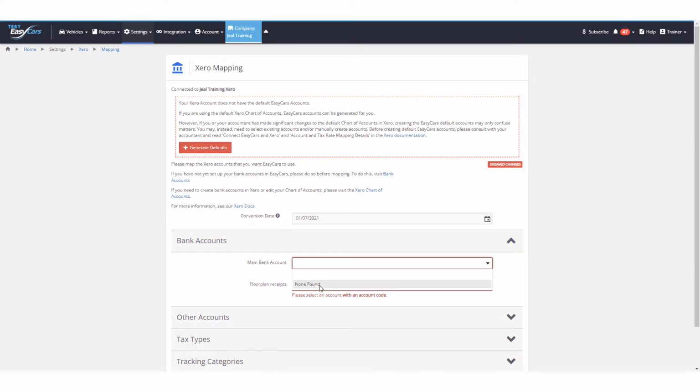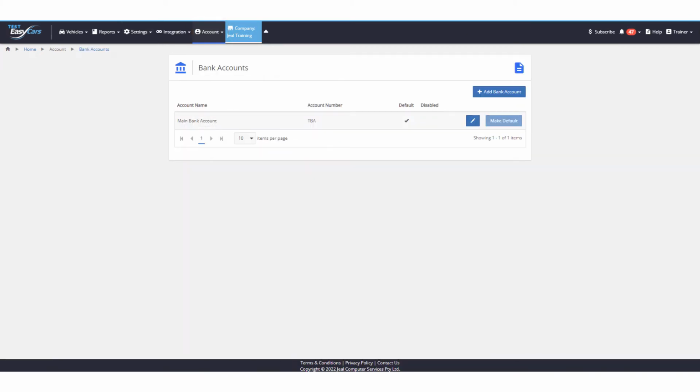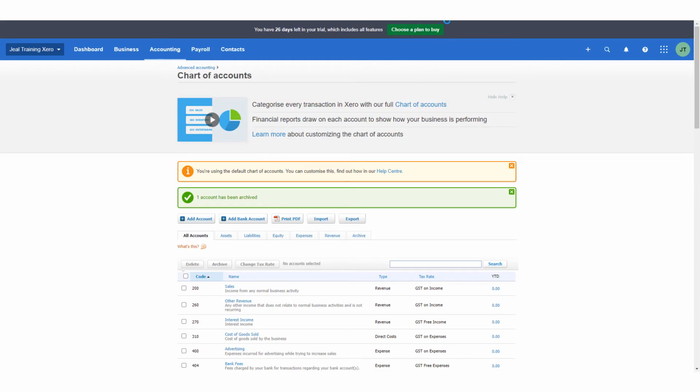In EasyCars, select Bank Accounts from the Account menu and make sure you've set up all the accounts you'll be using. In Xero, select Chart of Accounts from the Accounting menu.